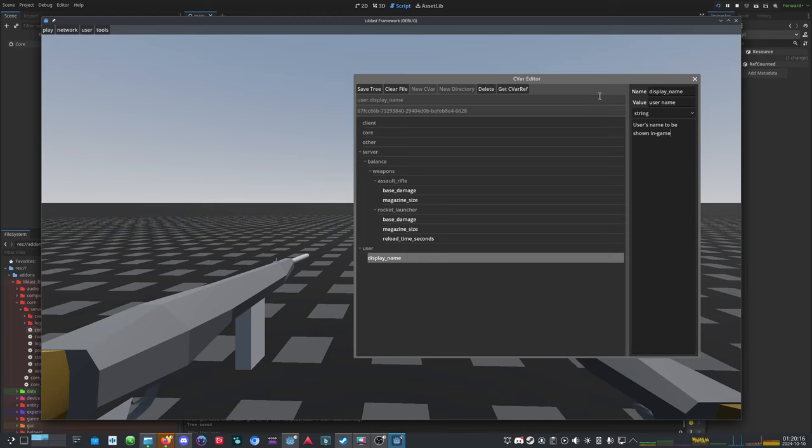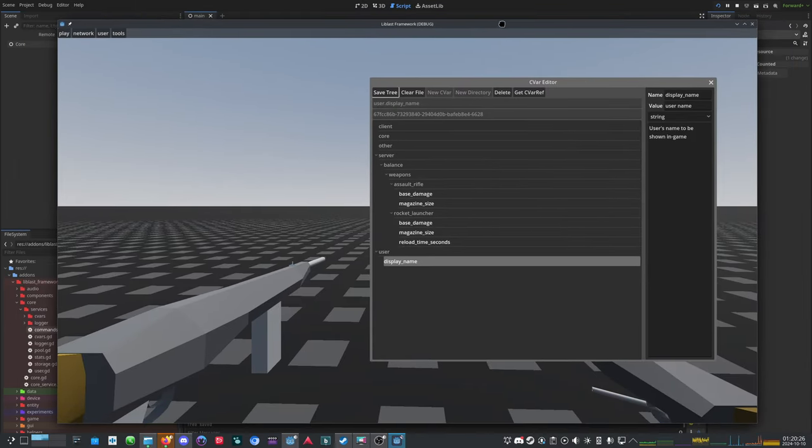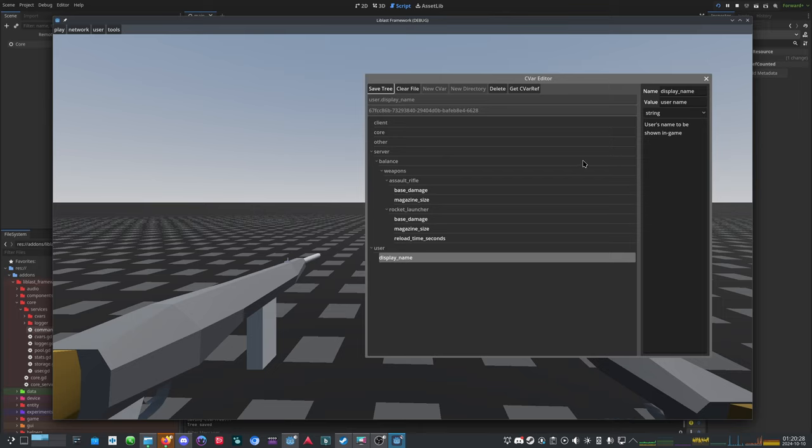Okay, now it works. We can also hit save tree, but that's actually a holdover because the tree is saving automatically. If I do a change, it's going to save, and it's also going to wait like 5 seconds before it saves again, to not spam saves when I'm just typing. So what we can do with this, we have this display name here.